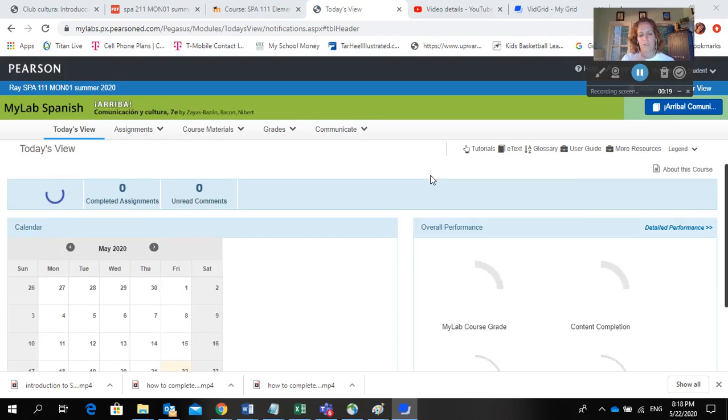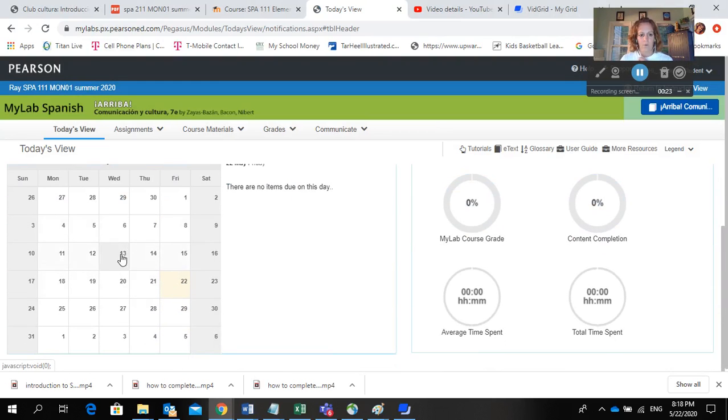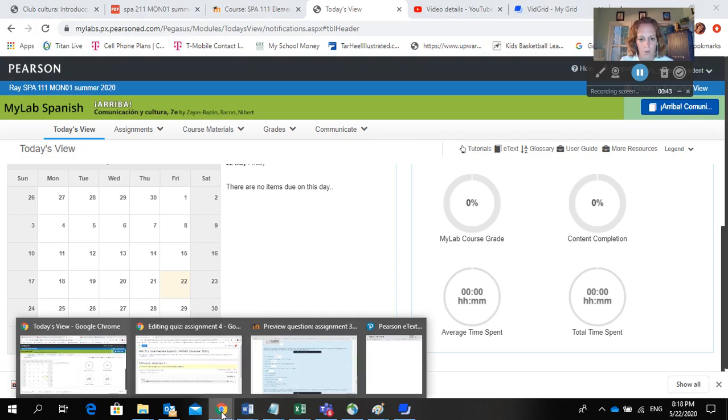Okay, so this is what my language labs looks like. Normally, in the past, I would have put all these exercises out here, but I have since moved all of these exercises into Moodle and embedded them there. So all the activities that we used to do in my Spanish lab or in Pearson, we're now going to do in Moodle. The only thing you're going to need to get from there is your book, which is right here.